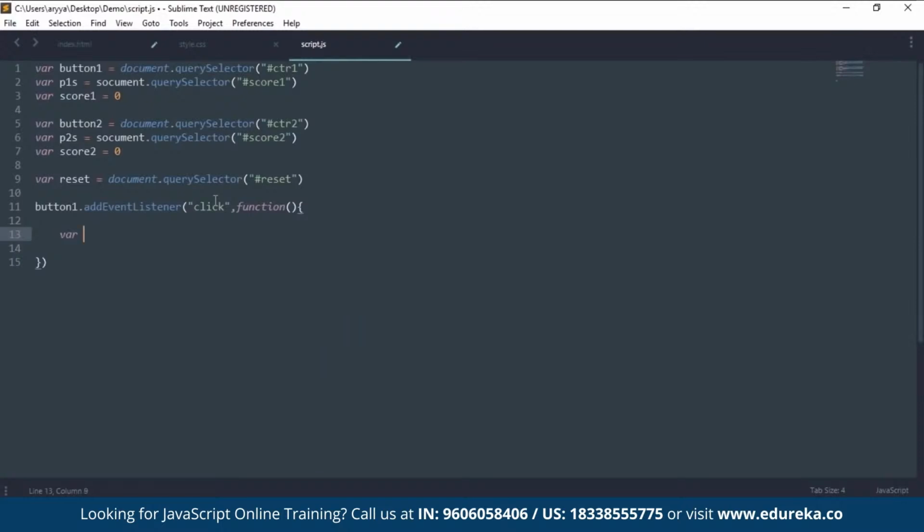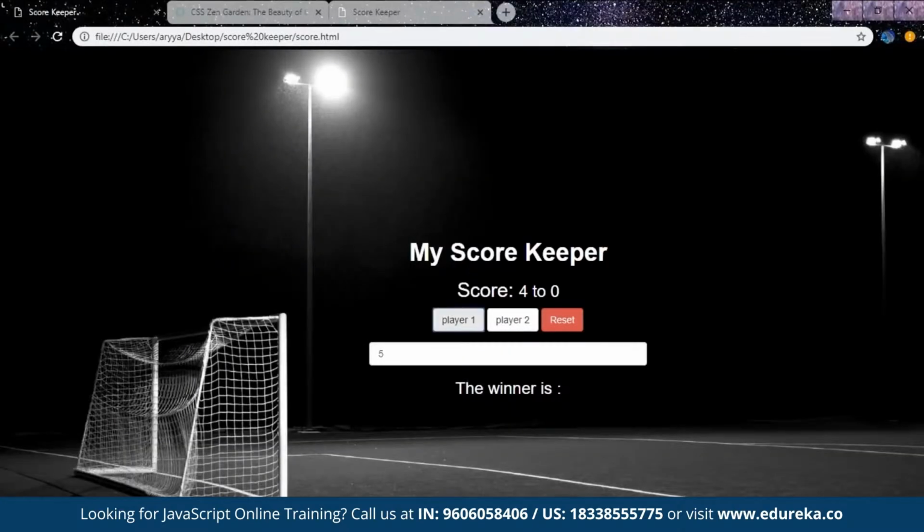So we go variable limit equals document.querySelector, which is basically the limit ID that we just now created. Now what we need from this is the value. So we can do that by going dot value, and we'll get the value of the limit that is set out here. So if our value is being set to 5, the dot value will give the limit value of 5.